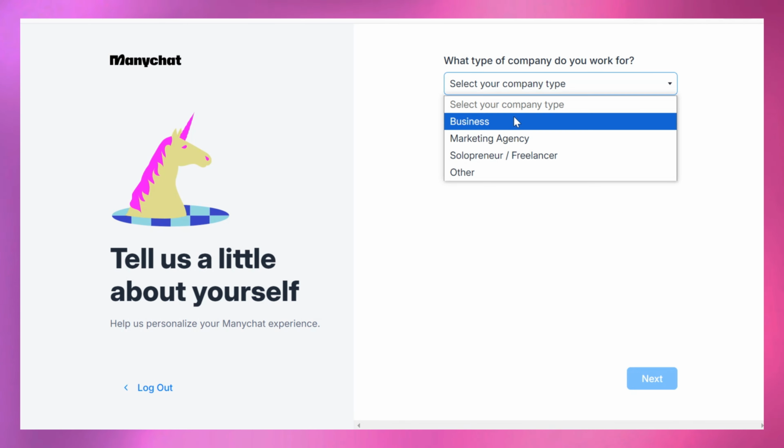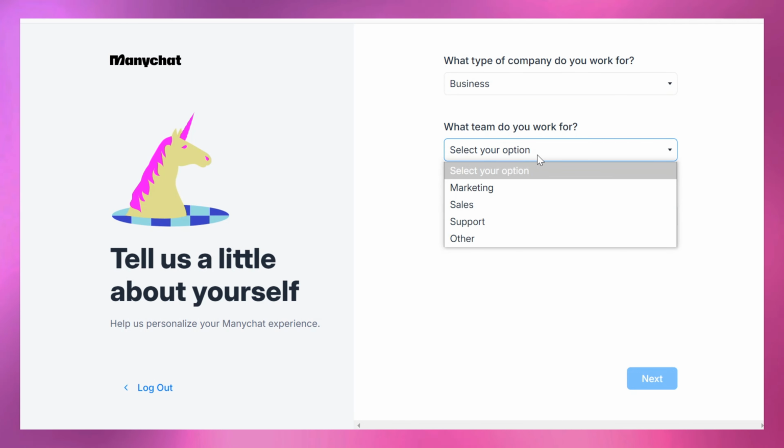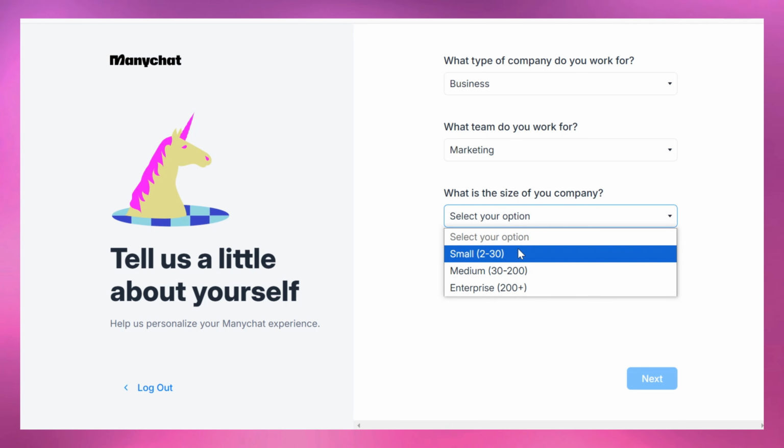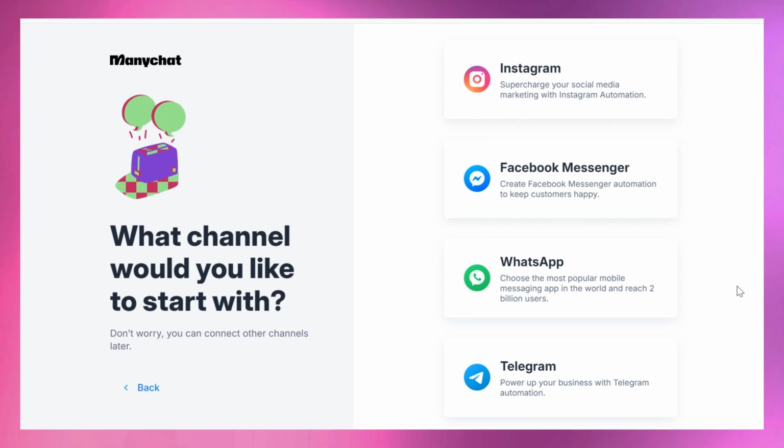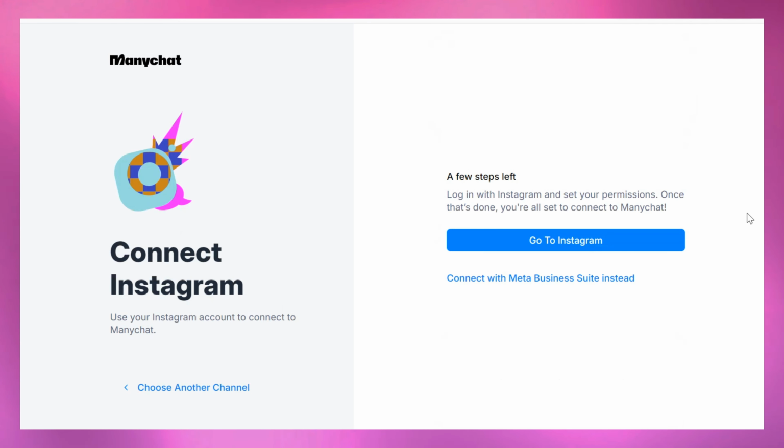Once verified, ManyChat may ask you a few questions. Answer them one by one and click on Next. Now, on the new screen, you'll see a list of messaging apps. From here select Instagram. Click on Go to Instagram to set permissions for auto-reply settings.